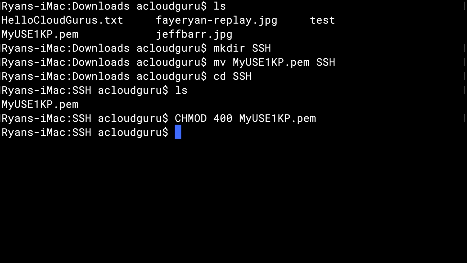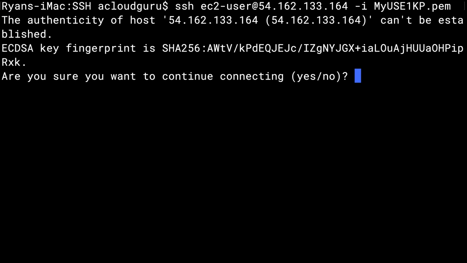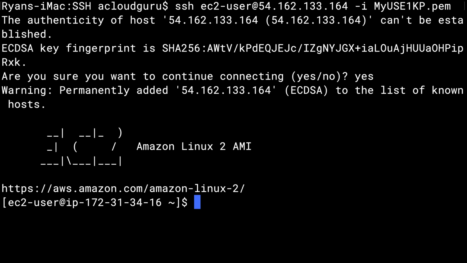And then I'm going to clear the screen, and we're going to type ssh, and then ec2-user, and then @, and then we need to paste our IP address in there, and then we need to do -i, and then it was called my US East 1 key pair. So basically we're connecting in as ec2-user at this address using this key pair. And it'll ask you if you want to continue connecting, hit yes, and you should be able to connect in. Now, if you are having trouble, some networks block port 22.